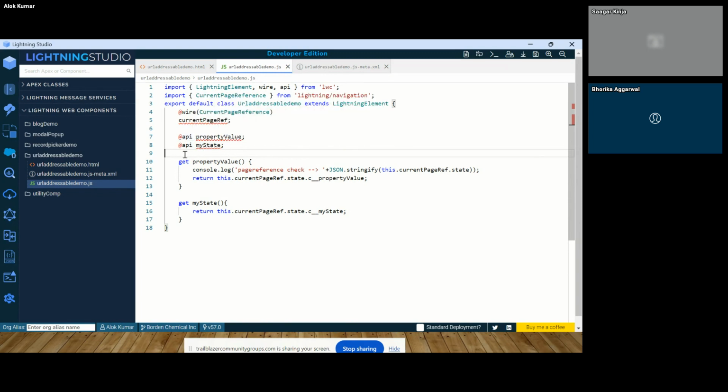As I was telling, @API is something where you can expose your variable from LWC to the outside world, where users can pass information from outside to Salesforce. So you have to declare it as an API, and then use state dot property, basically the variable name. The syntax should be c underscore underscore your variable name. By using this particular format, you can capture the information or the parameters from the URL.